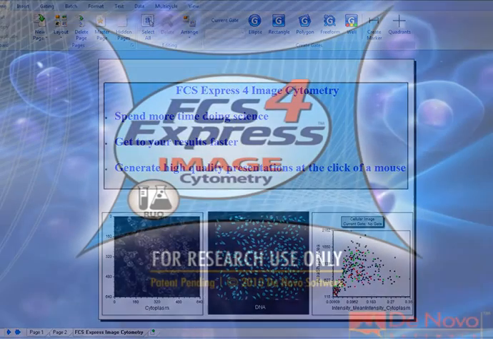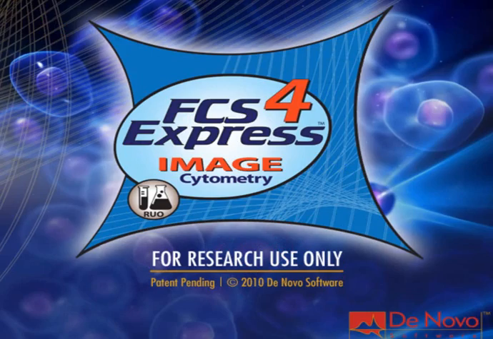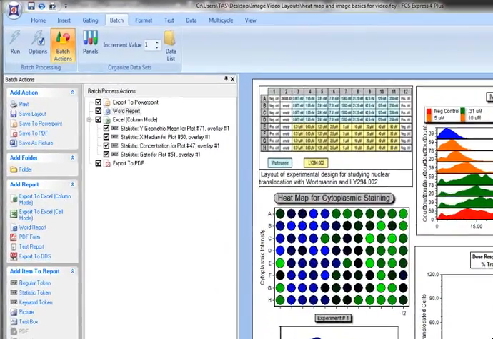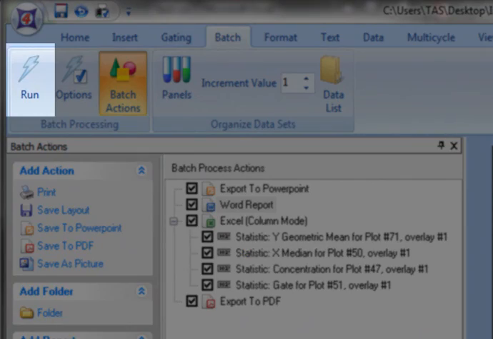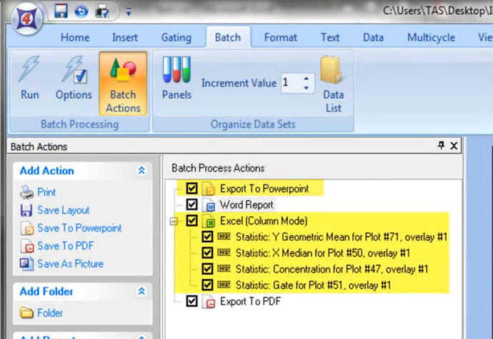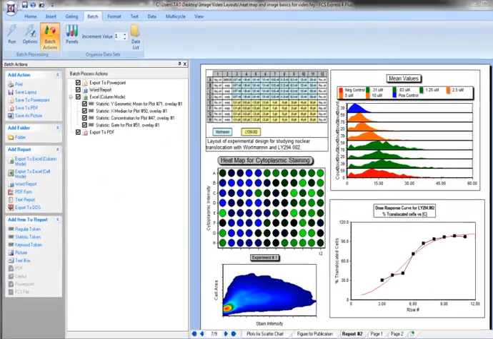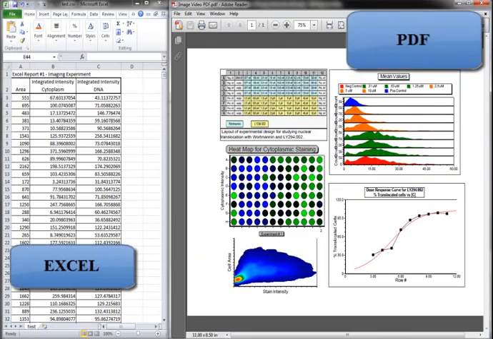As always, FCS Express 4 Image Cytometry is compatible with the entire suite of Microsoft presentation tools. This means that a single click of a button can create PowerPoint presentations, Excel spreadsheets, and even PDF documents that look exactly like your analysis.